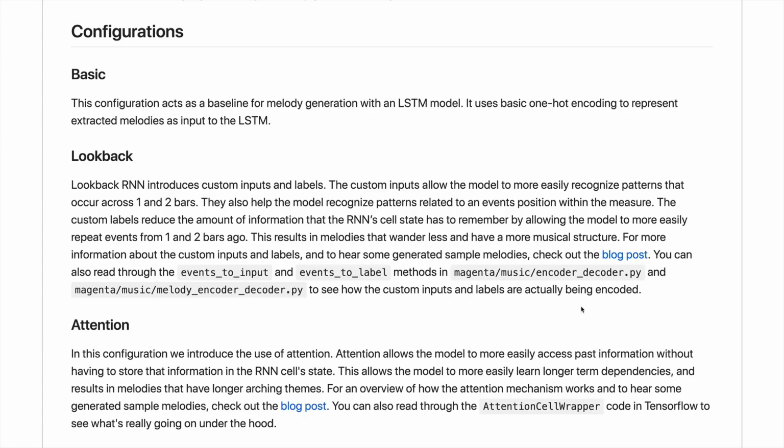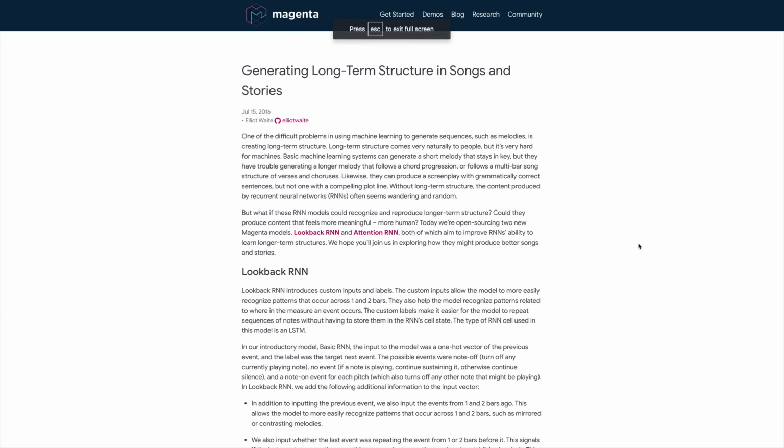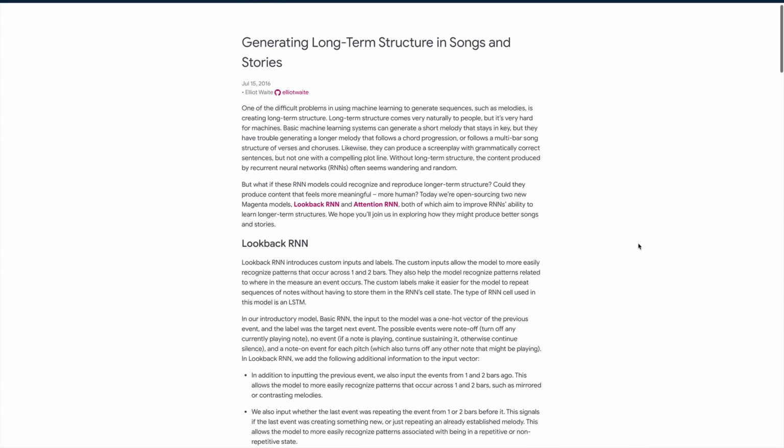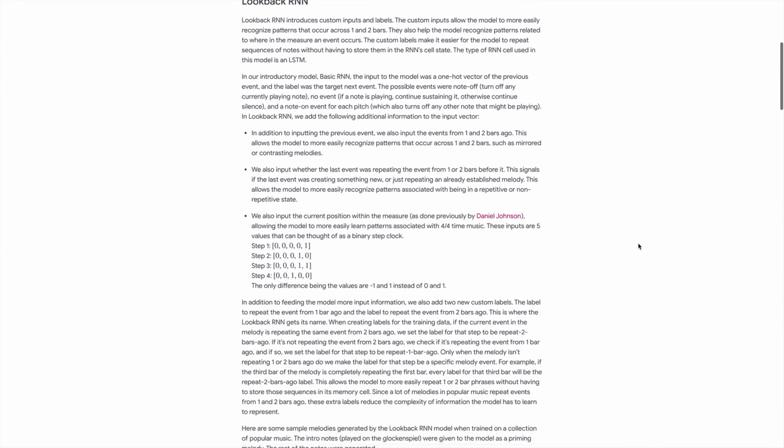Let's take a look at another model. The lookback takes a look at patterns that occur over the course of one or two measures in a song. If you head to the blog post here, which you can get to from the GitHub page, this has a lot of details into how Lookback RNN works. Highly recommend. I'll put the link to this blog post down in the description. It covers both Lookback and Attention. And there's some samples that they've generated using these models in that blog post as well.